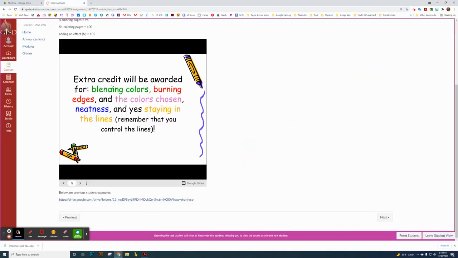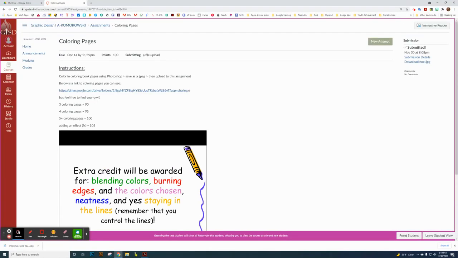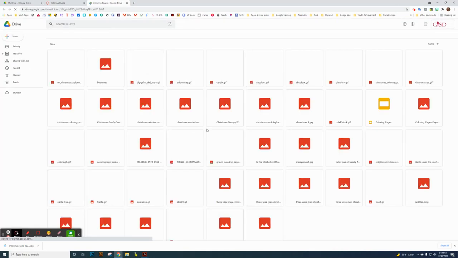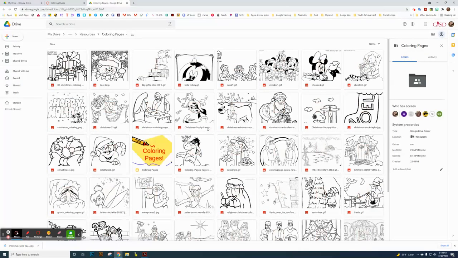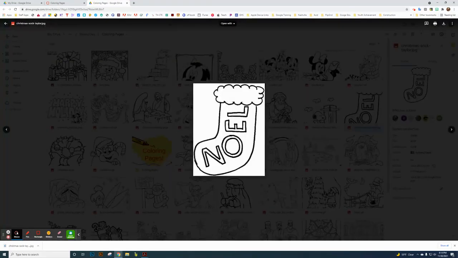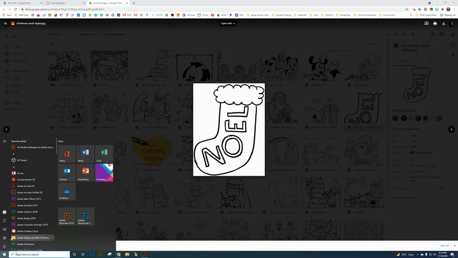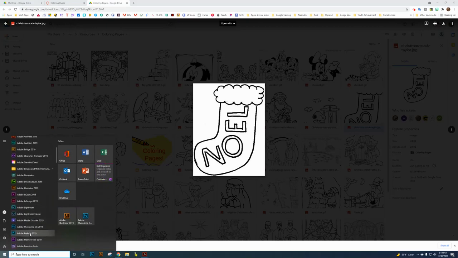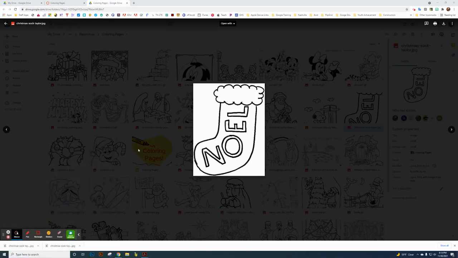So at the very top here, there's a link to different images you can use. If you want to use these, you can. You do not have to. So I'm going to start with a very simple one. I'm going to use Noel right here. I'm just going to download that. Again, you can use your own. You don't have to use those. Now it's downloaded, I can click on Adobe Photoshop, and we're going to create a file.